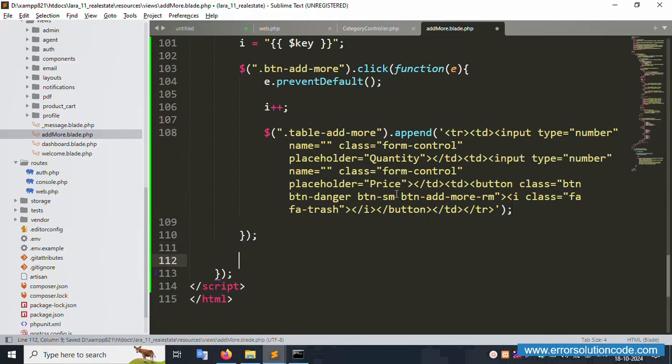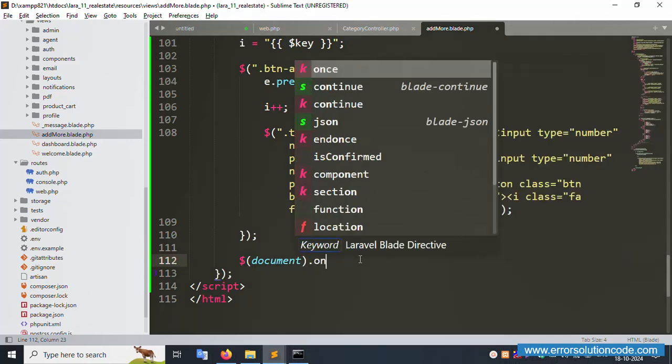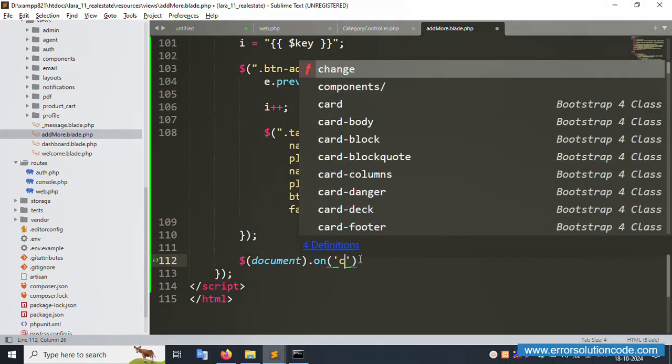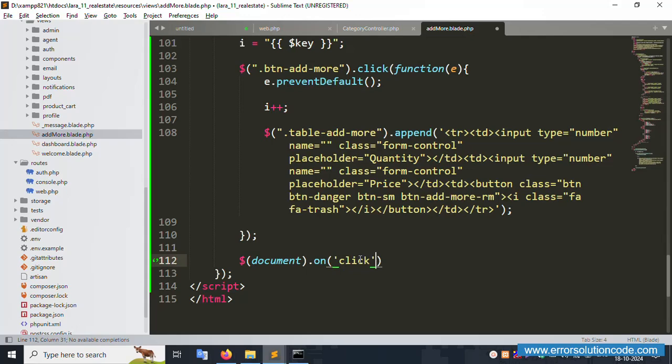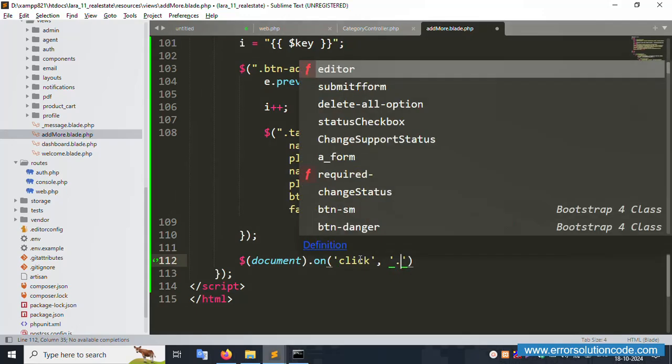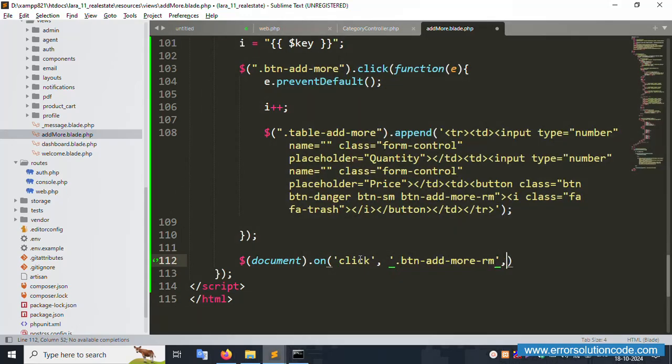Inside the same here, this is the implementation, same class rm, btn add more div, same copy, and this is a $(document).on click, and this paste here, dot paste here, function, and this is paste here.